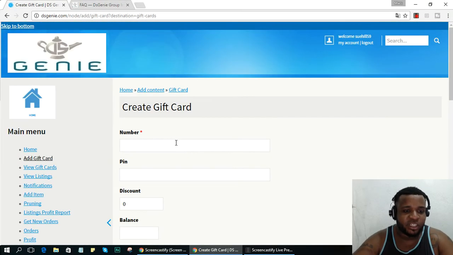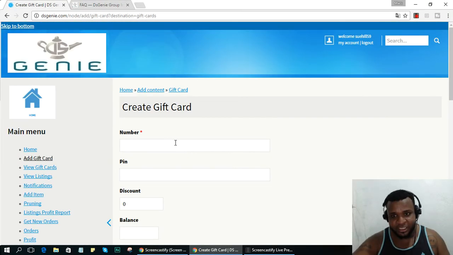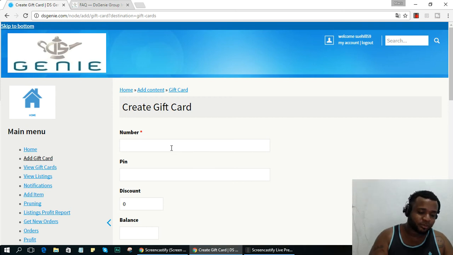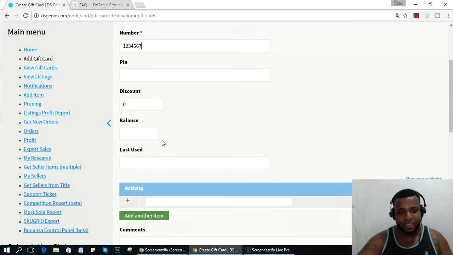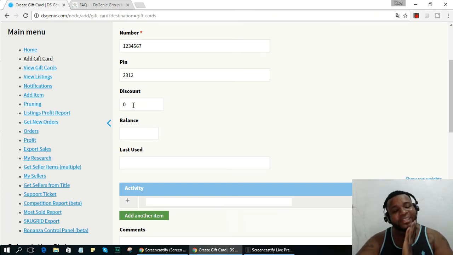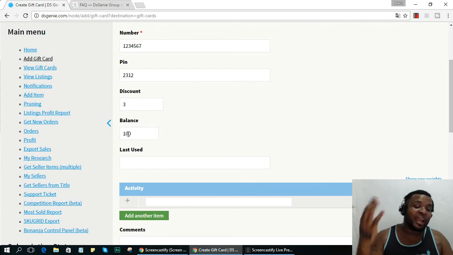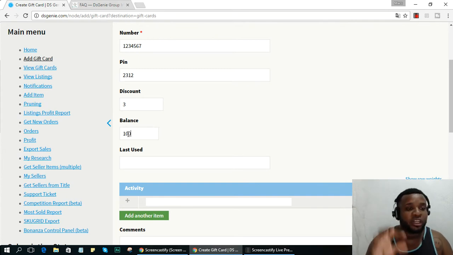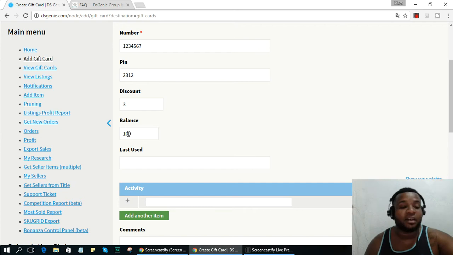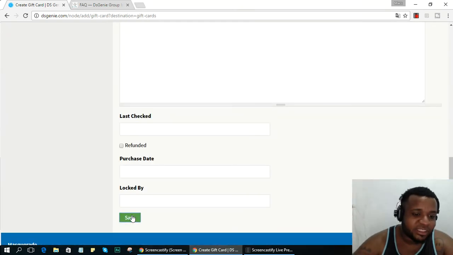So when you first get the gift card, if you want to use DsGenie to manage the gift cards, you come in here. 1, 2, 3, 4, 5, 6, 7. That's not a real gift card, obviously. That's a fake number for the gift card. If it's a Walmart gift card, there will be a PIN involved. And all this is for your records, right? I don't really worry about the discount. I calculate it myself. You can add the discount if it's 2, 3, 4, whatever. And then how much the gift card is, if it's $100. And I'll explain why, because once you fulfill your orders through DsGenie, it keeps track of everything. And then we hit save.